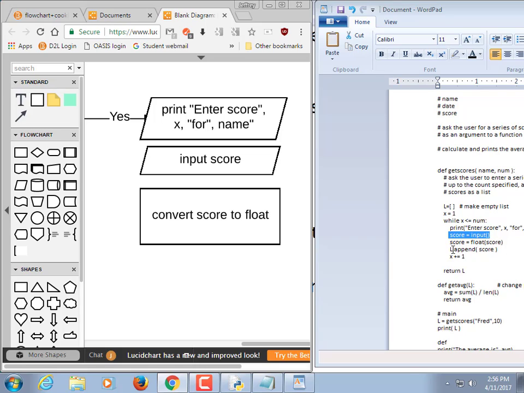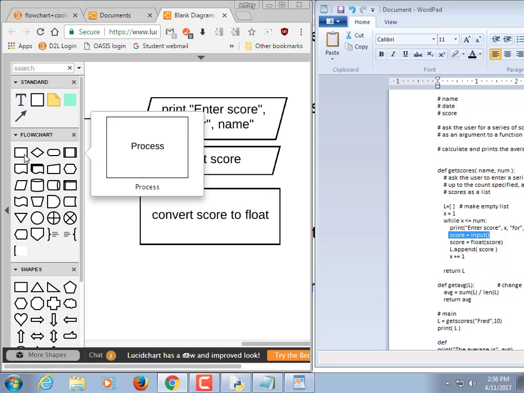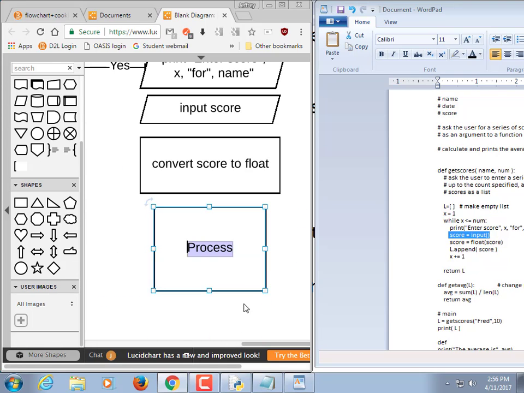So I could write the exact code, l.append parentheses score, or I could try to come up with some pseudocode-ish permutation. Append score to L.